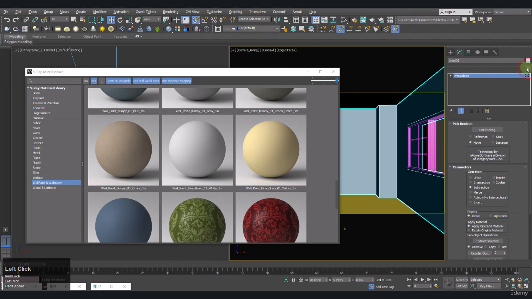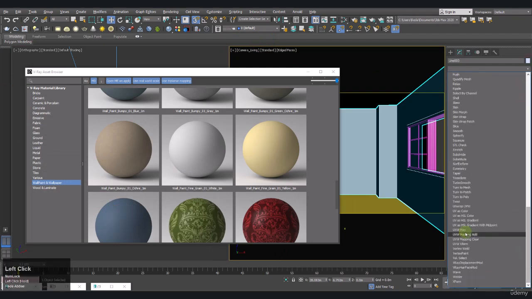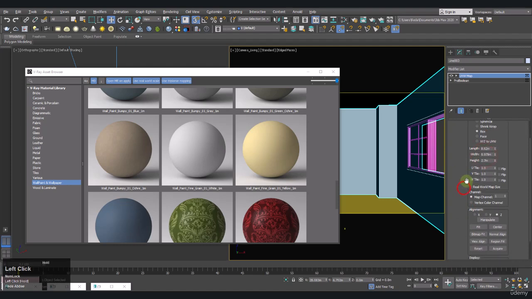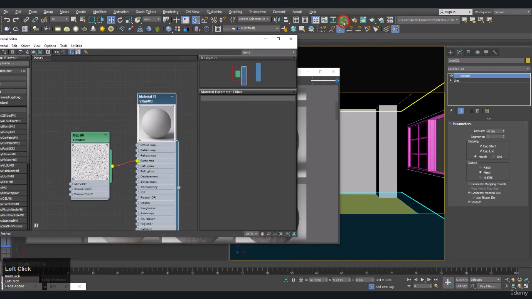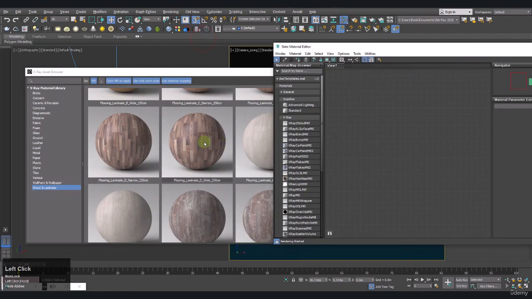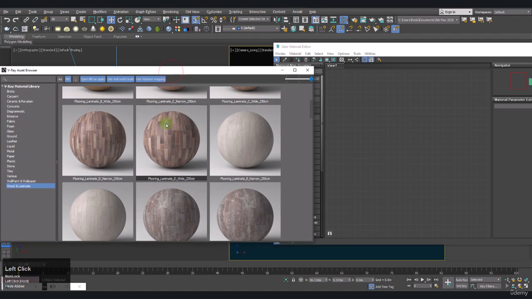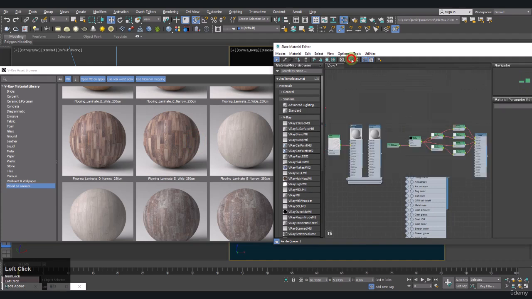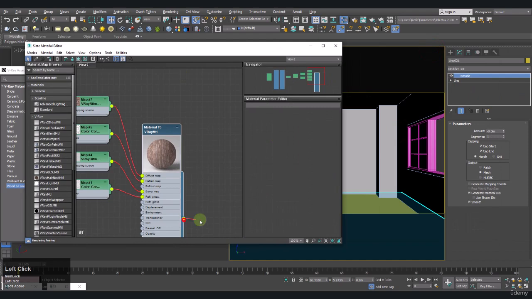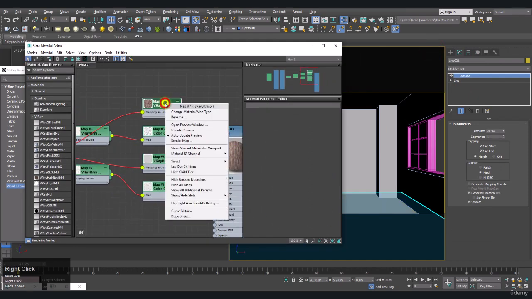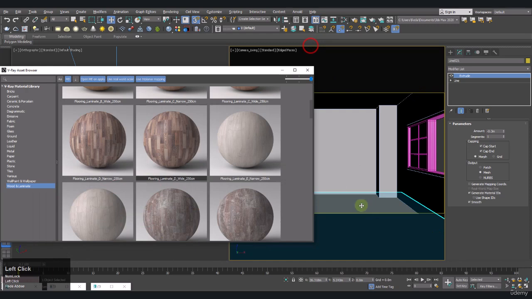Apply UVW map to be able to project the texture correctly on the object. Change the mapping to box. Let's choose this material for the floor. Drag and drop the material on the ground and choose Show Shaded Material in the viewport. Check Generate Mapping Coordinates and Real World Map Size for the texture to be shown correctly in the viewport.